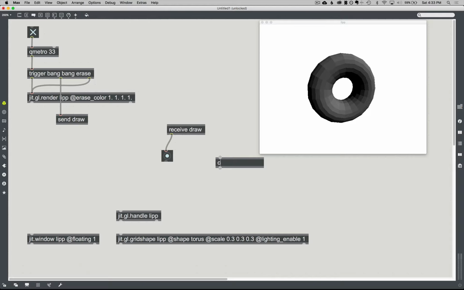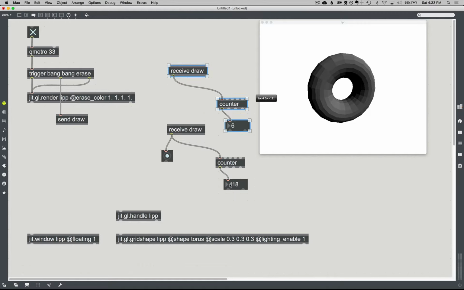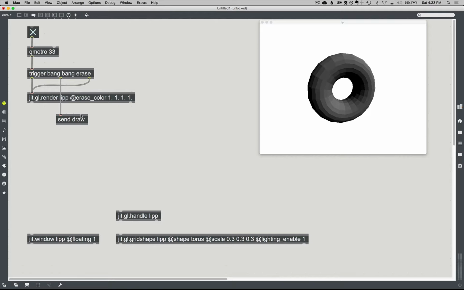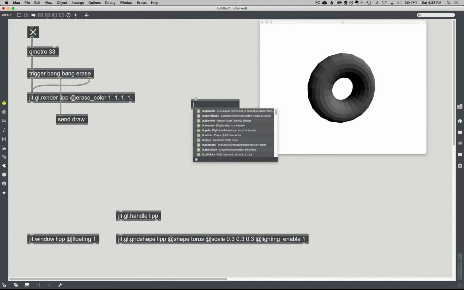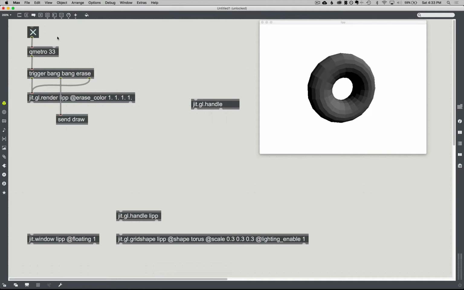Maybe it's a little more obvious if I make a counter object. This is true for any, I can make as many of these as I want. Anything that says receive and has the same name will receive whatever is being sent to send draw. So why would I want to do that? The reason is because I still might want to make things like jit.grab. I'm going to turn this off. It seems like the computer's overheating a little bit. I'm worried maybe I'm running out of space. We'll find out what happens.